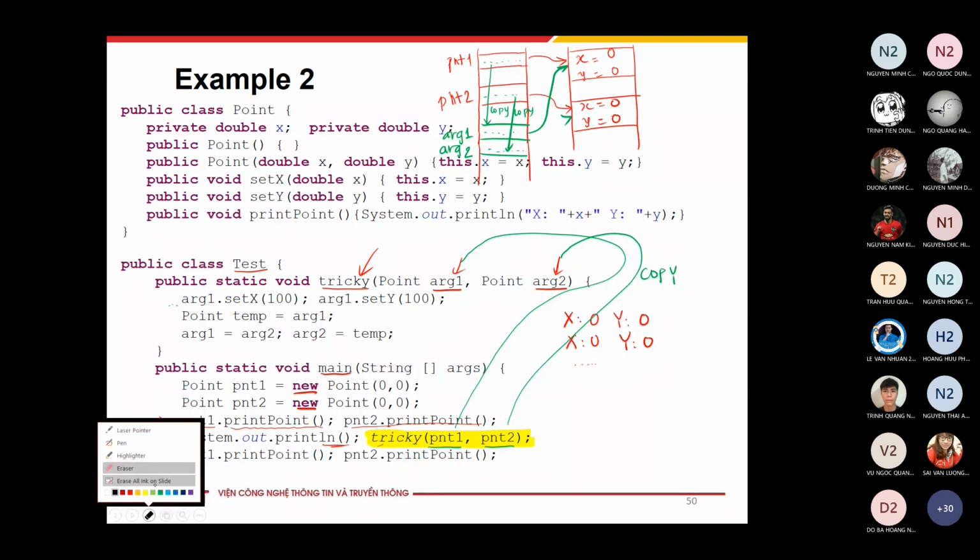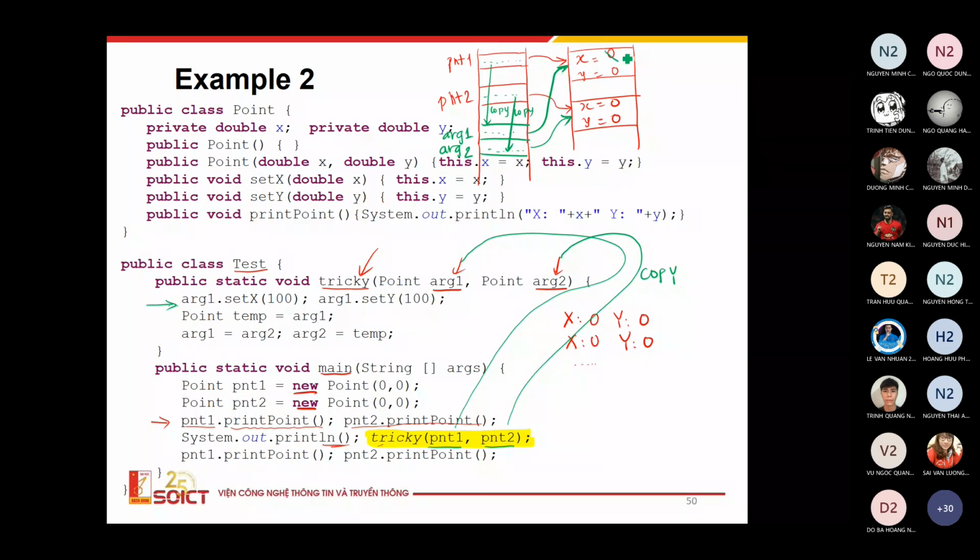Sau khi truyền xong thì bạn mới bắt đầu vào thân của cái phương thức đấy để bạn chạy các lệnh tiếp theo nhé. Nào, mới vào thân phương thức, bắt đầu chạy nào. Nó sẽ assign, gắn x bằng 100. X nào? X của ARG1 ạ. Đúng rồi. ARG1 đây đúng không? Theo con trỏ nó đi lên đây. Vậy chỗ này sẽ gắn thành 100. Đúng rồi. Tiếp tục. Set y thì gán y của ARG1 cũng bằng 100. Đúng rồi. Đấy. Tiếp đến.